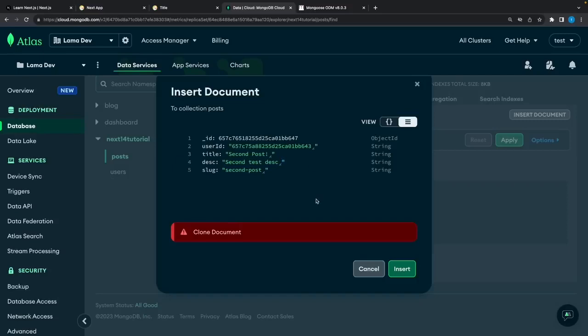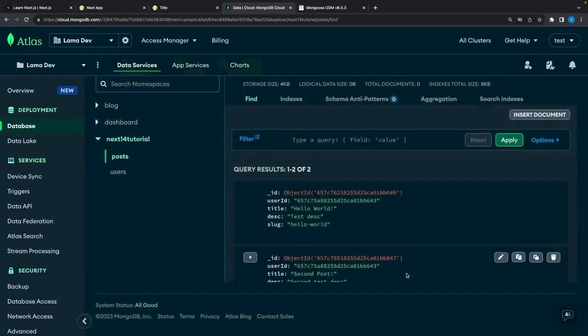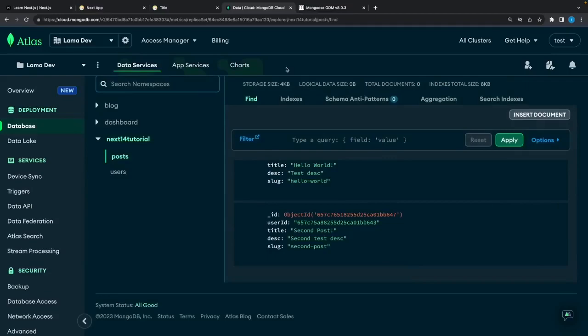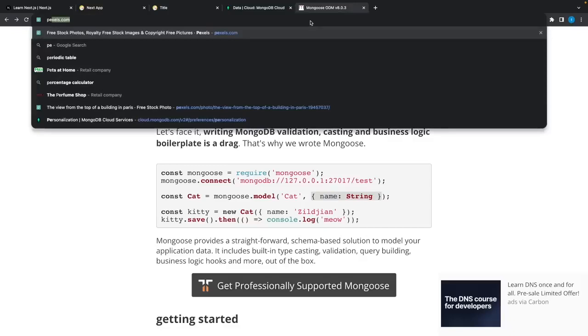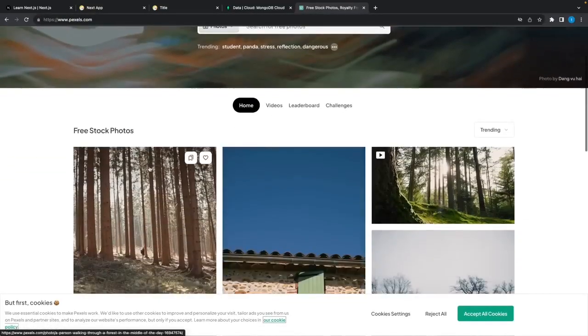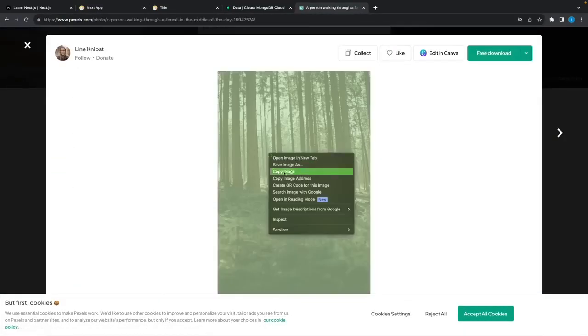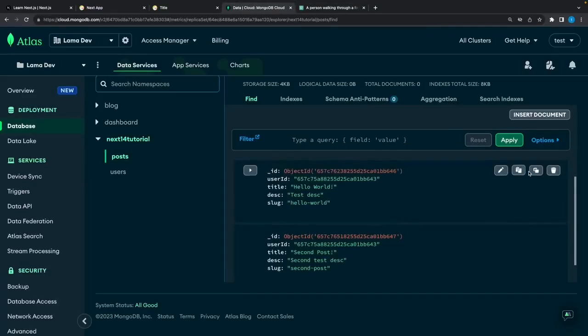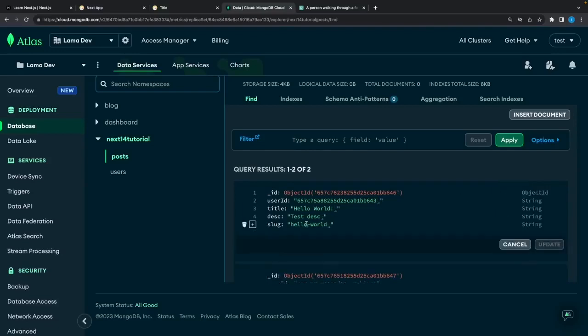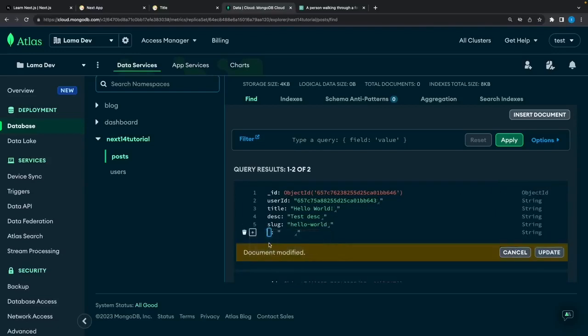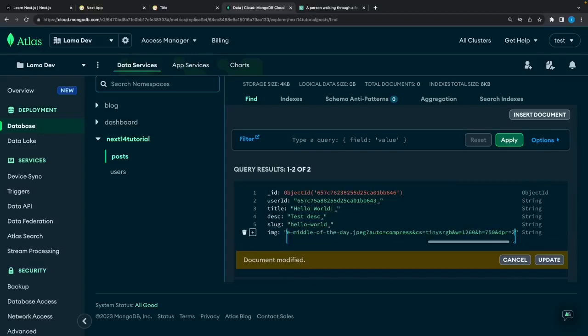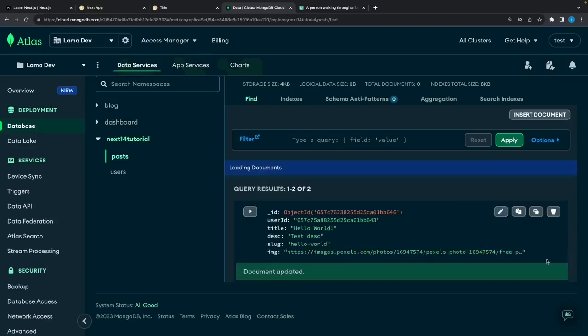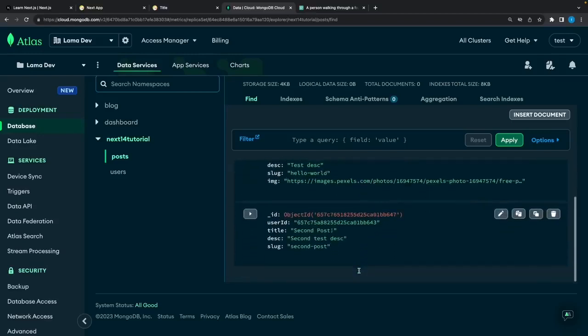Second task description. Of course, we can give some images so we can see it better. Let's open up Pexels again. I'm going to choose this one. So I will say edit, add here new field, and it's going to be image, and I'm going to paste it here. Okay. And the other one doesn't have image because I want to show you something.